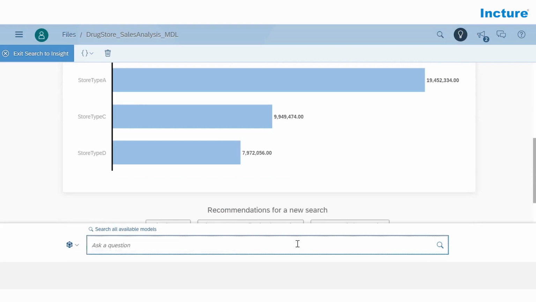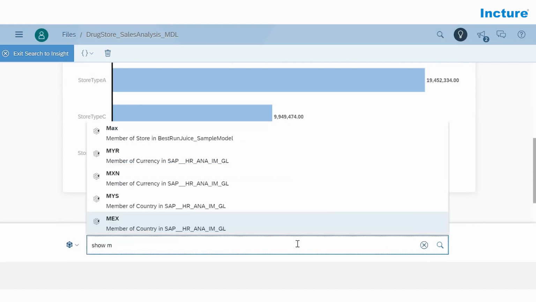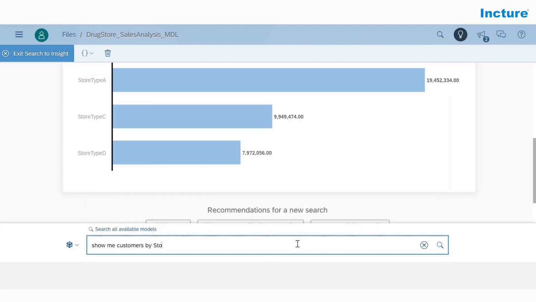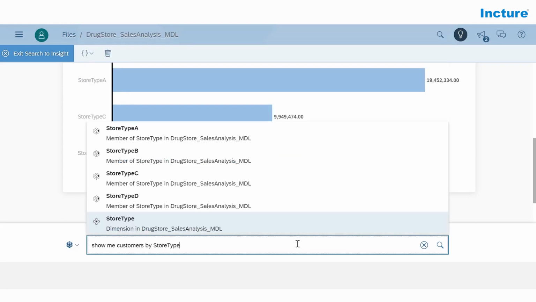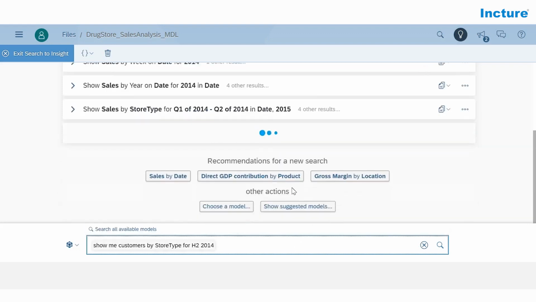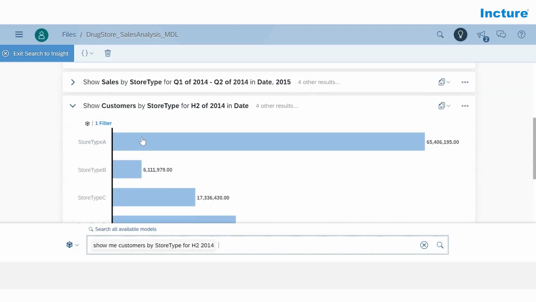Let's say we use a feature H1, H2, which is half yearly 1, half yearly 2. So the question would be, show me customers by store type for the second half of the year, which is H2 2014. The moment I hit enter, again, I get the results very quickly.